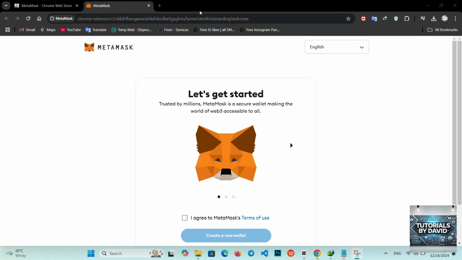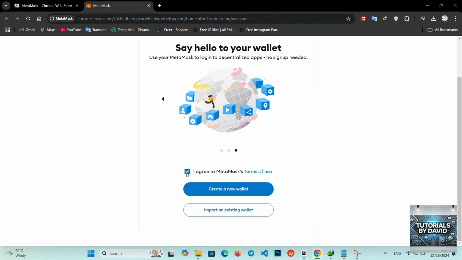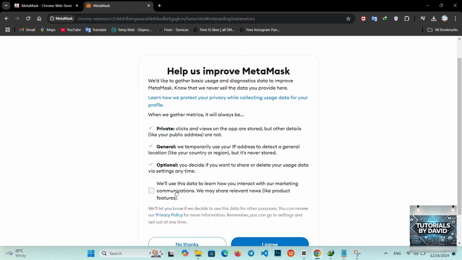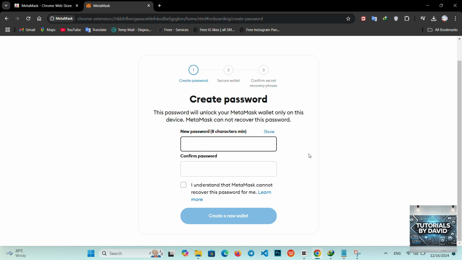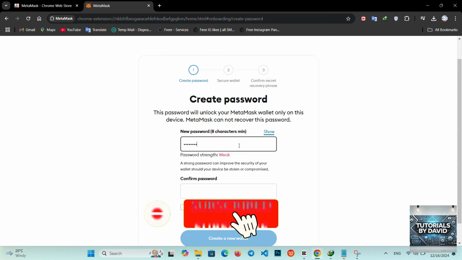Agree to MetaMask's terms, then select Create a new wallet. You'll need to set a strong password. This will protect your wallet from unauthorized access. After setting the password, you'll see a caution message about your seed recovery phrase.